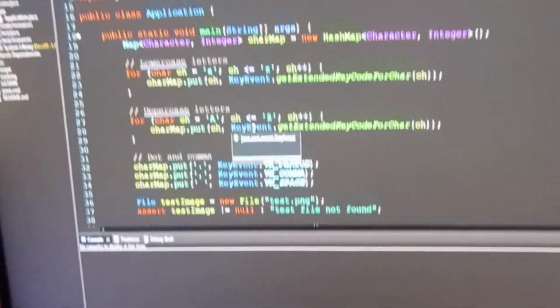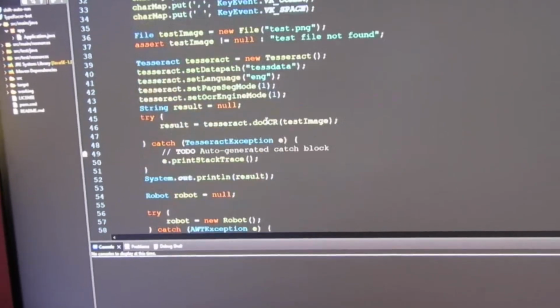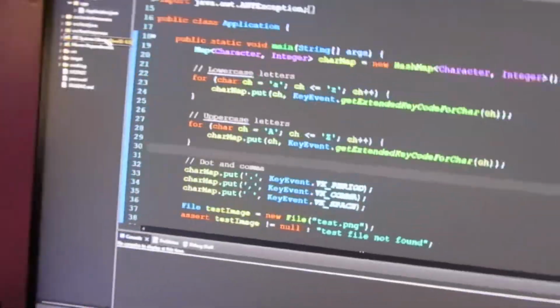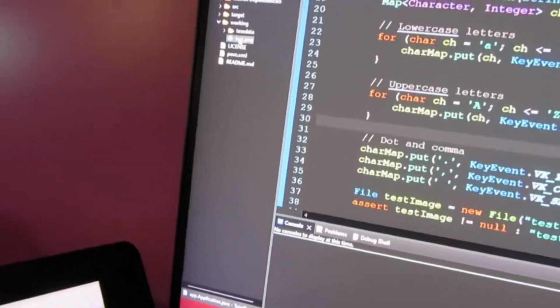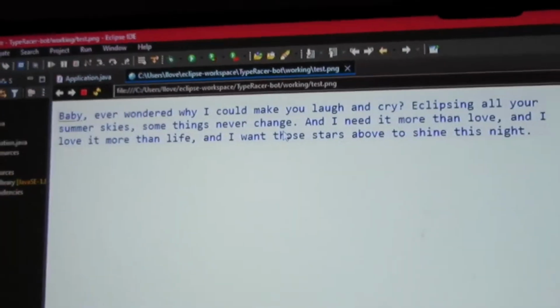Why? Because I hate writing GUIs. Okay, so right now, this is how it looks. Basically, it's pretty simple. I just did whatever I thought would work. So basically, we're using Tesseract here. Anyways, we've got here in the working directory a little test screenshot that I took directly from the TypeRacer website to make sure that it actually works.